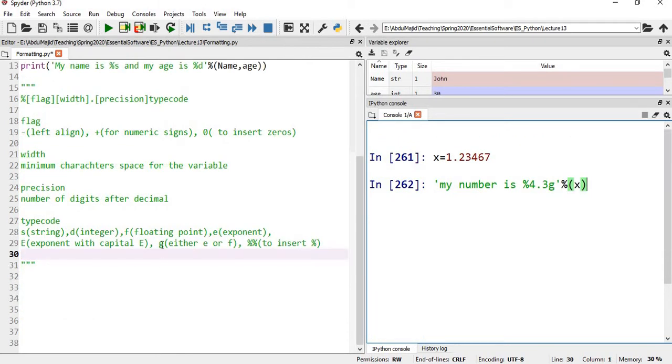Well, let's talk about this option G. So G either formats your number in terms of E, or it gives you a number in floating point like F. So for example, let's say we have this number x, 1.23467, and then we would like to format this number like this, where we want 4 total digit space and 3 should be after the decimal, and then we have this G. Let's see what happens. So we get 1.23. So usually what this G does is, if your number is small, it's going to round off your number to 3 significant digits.